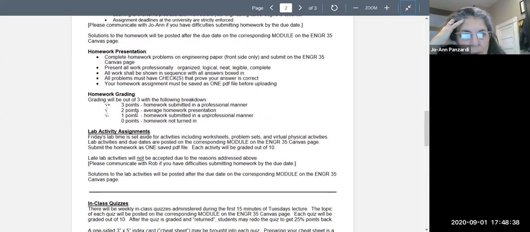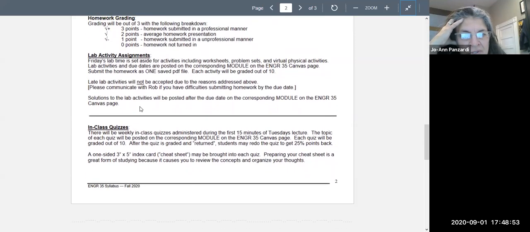I'm grading all homework out of 3. I'm not checking the numerical values. I'm checking the setup. As long as it's presented professionally and it's complete, you'll get full credit. And I'm always writing a comment that says, check the solutions with my solutions.